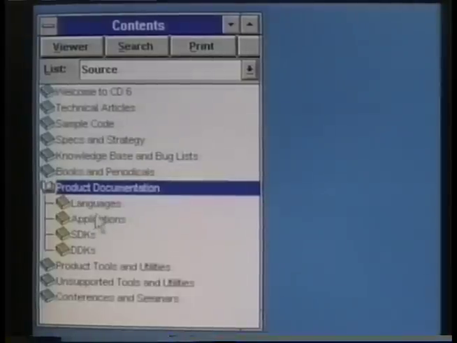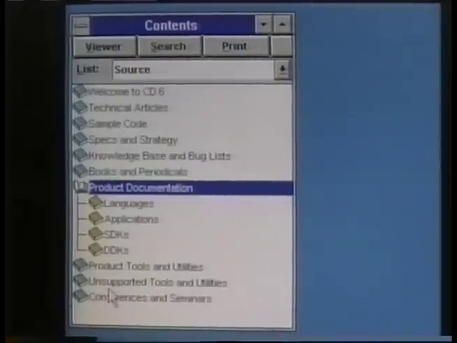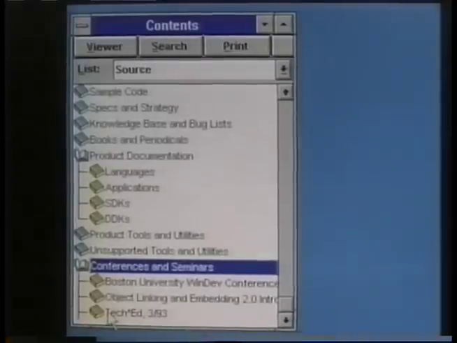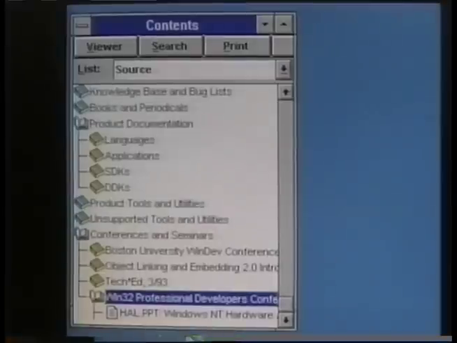We also have a breadth of product documentation across the suite of Microsoft's products, and also tools and utilities that you can use. And lastly, we even have slides from some of the more popular conferences that Microsoft has put on, for example, TechEd and also the Windows 32 Professional Developers Conference. So if you were interested in seeing some of the slides from there, you can see the presentations that were made at that conference.